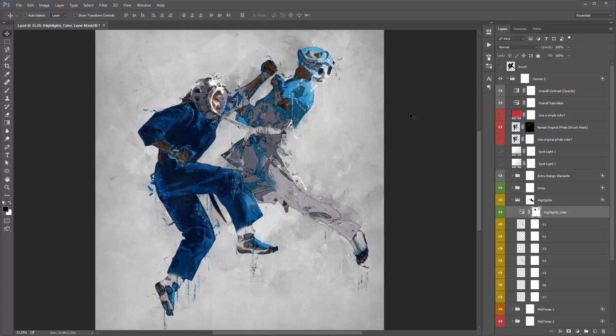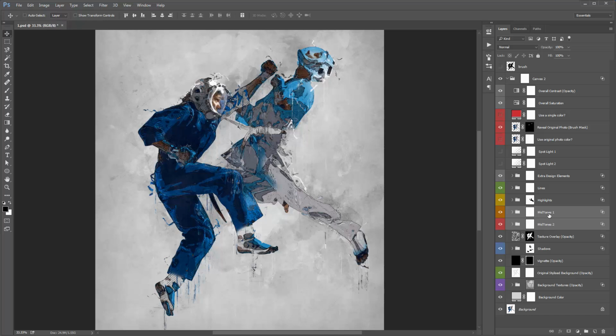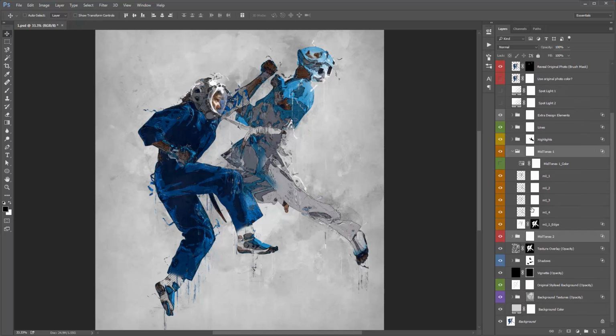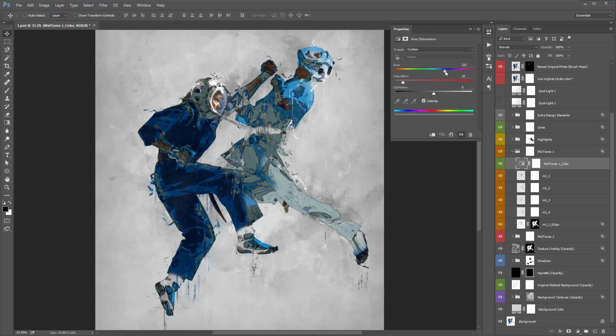Okay, I think that's looking pretty cool. Okay, so that's the highlights, and it's the same setup with the midtones. So if you go inside here, you've got different midtone layers that you can move around. Midtones, the same thing again. So you tick on this box, so turn on the visibility for this layer, and then it will fill the midtones in with a solid color. And again, just play around with the hue slider.